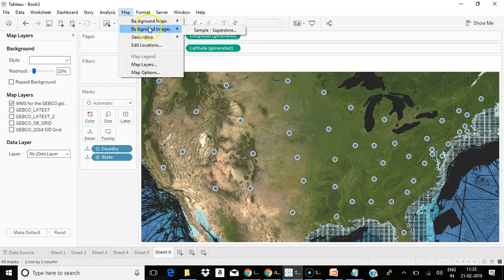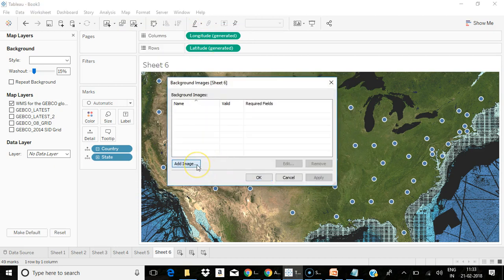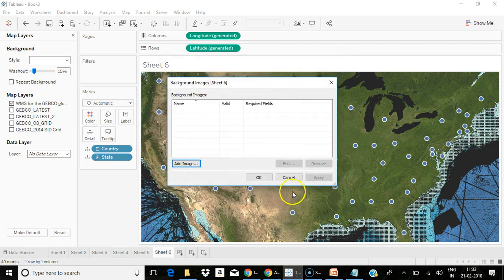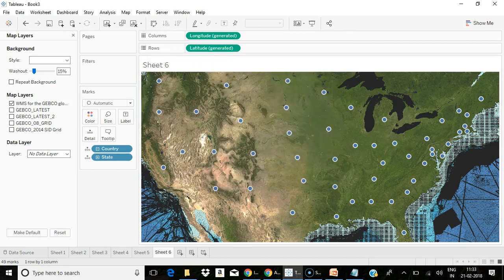And you have background images, where you can add different background images using the corresponding length and width of the images. Browse the images, like when you want to create floor maps and all. For that, you use this background images option.